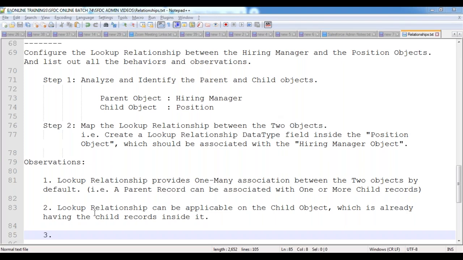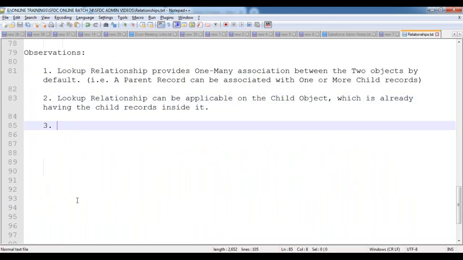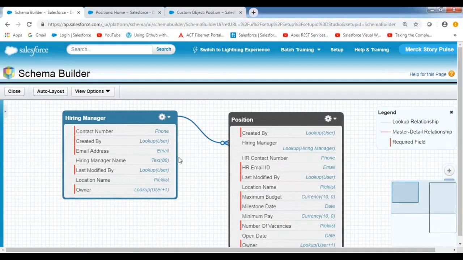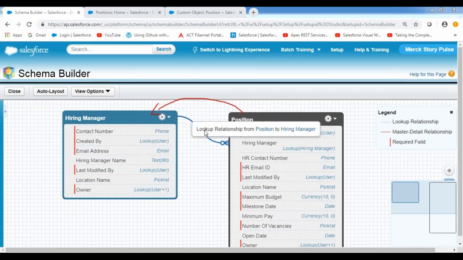Now, the third observation, let's see. These are the two objects, hiring manager and position, but now these two are not independent, these are associated. So generally, from where to where do we need to map the association? Association can be applicable always from child to parent. Okay, always associating from child to parent here. Now, when you place the mouse pointer over here, it is indicating a lookup relationship from position to hiring manager. So the association should always be mapped from child to parent.